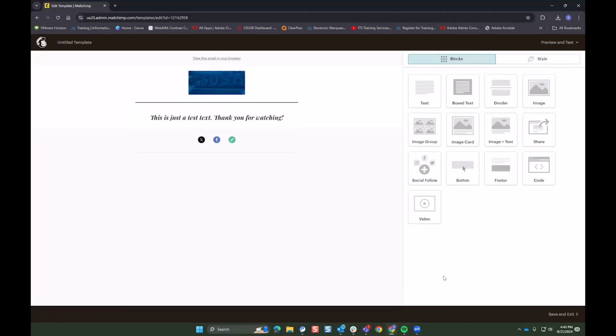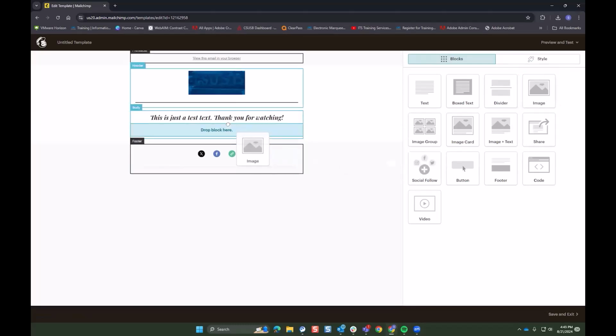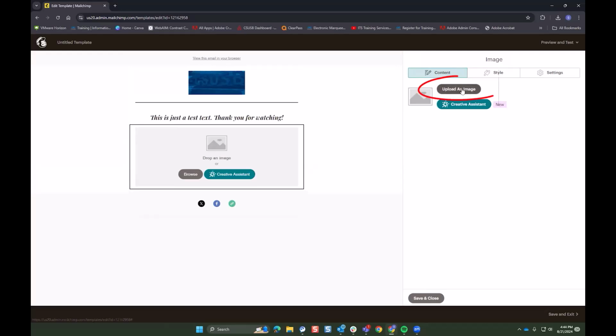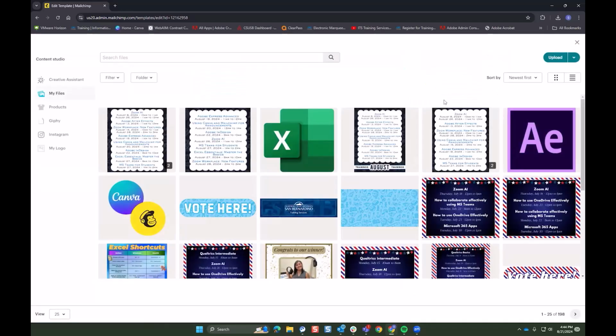Now you're thinking, how can I add that Canva picture that we created earlier? Well, you're going to go ahead and click and drag on image and add that to your design. And I'm going to do it right under our text block. From here, you're going to click on upload an image. Please note that any graphics and images that you upload to your emails will be stored in the Mailchimp library, and you will be able to access these pictures at any point.